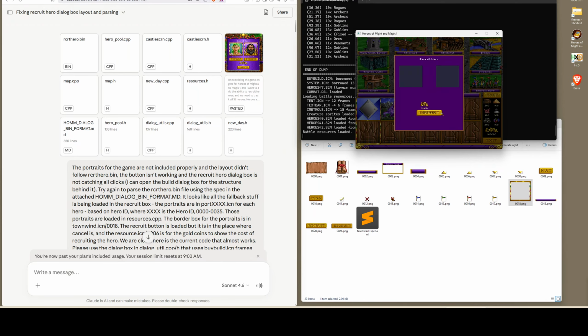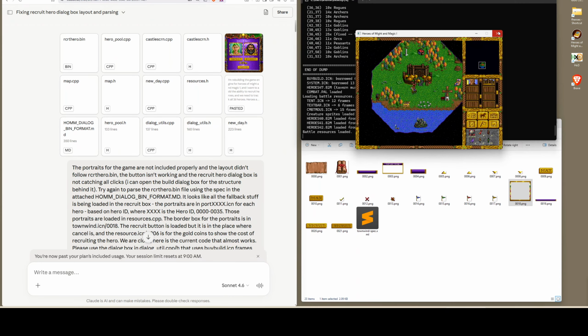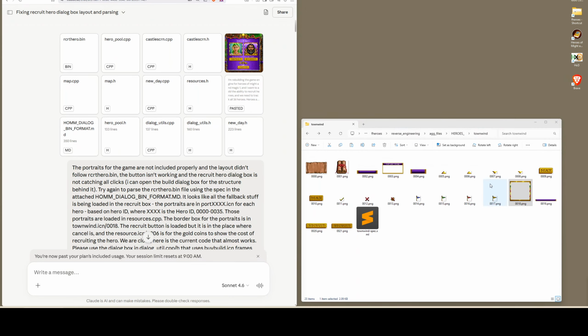This is some weird screen. It's going to fall back. So it's not doing the dialog window. It is loading the resources correctly. It's loading the recruit button down here where it should be cancel. And there's no heroes being loaded. These are just like placeholders. So that's kind of a disaster. But that's what we got basically from our first attempt.